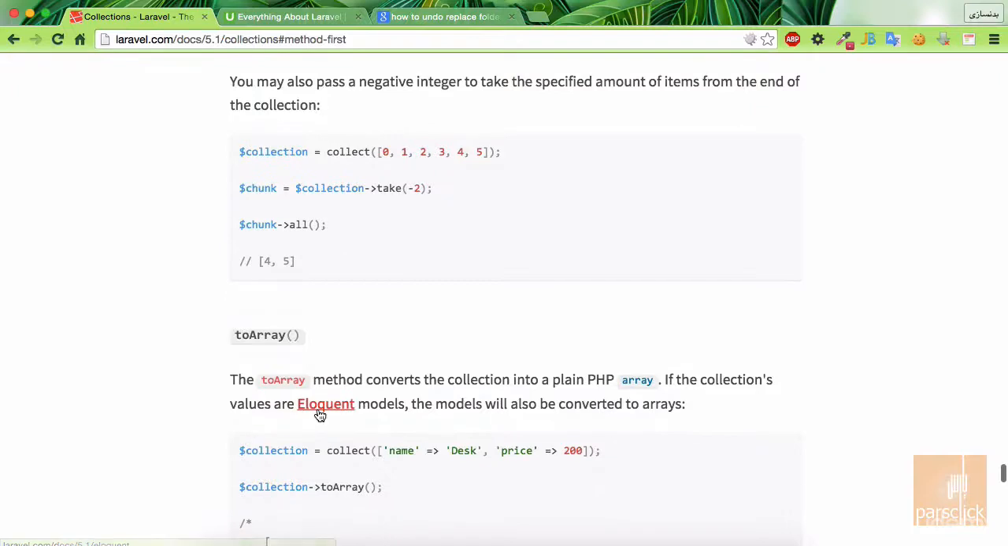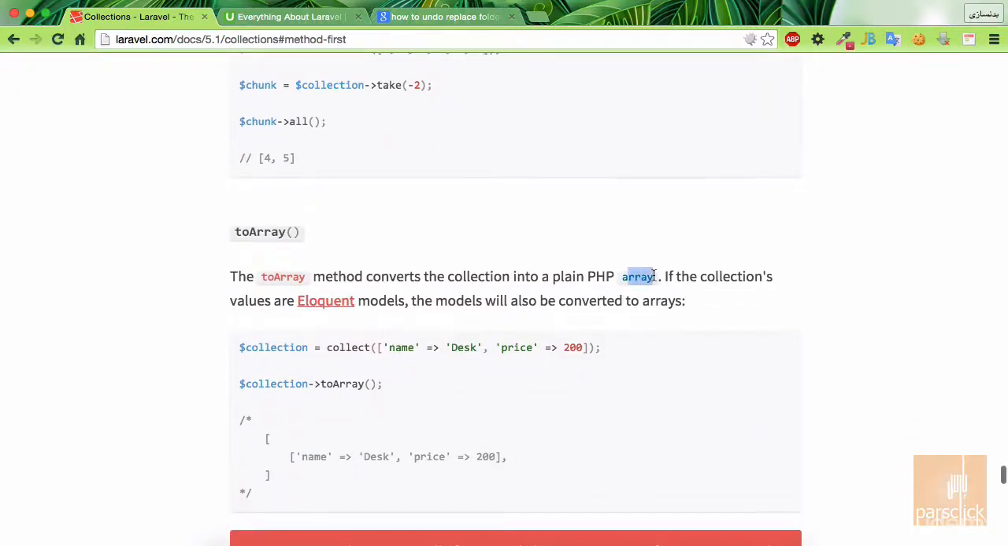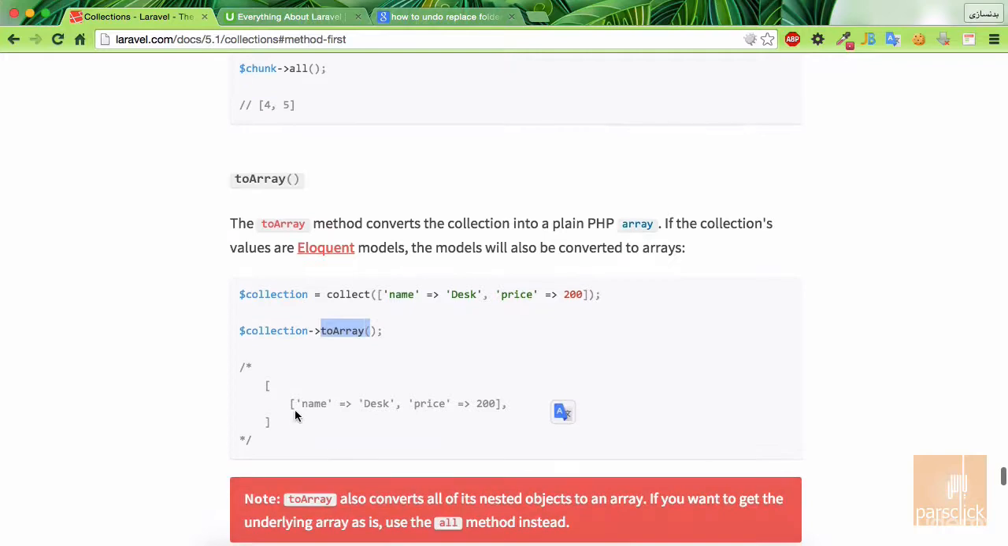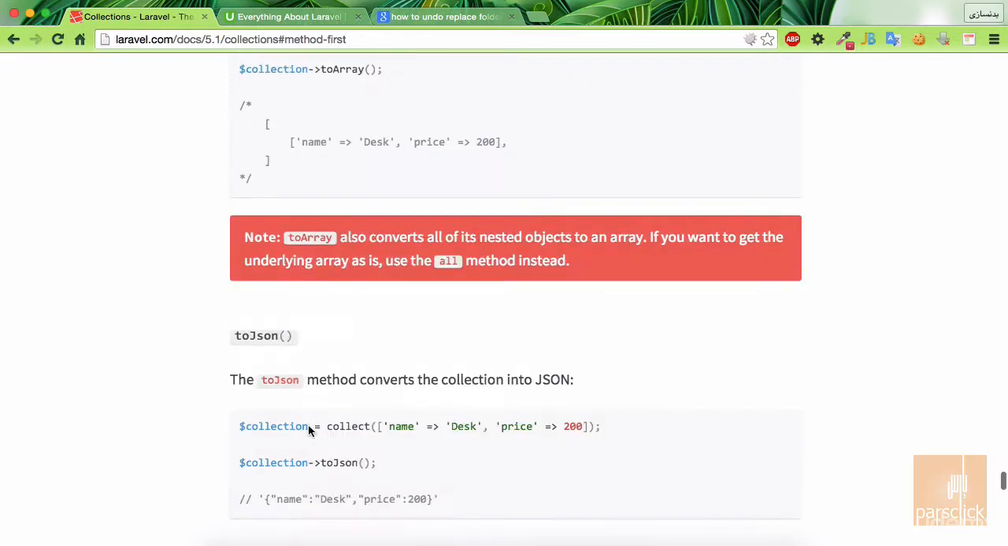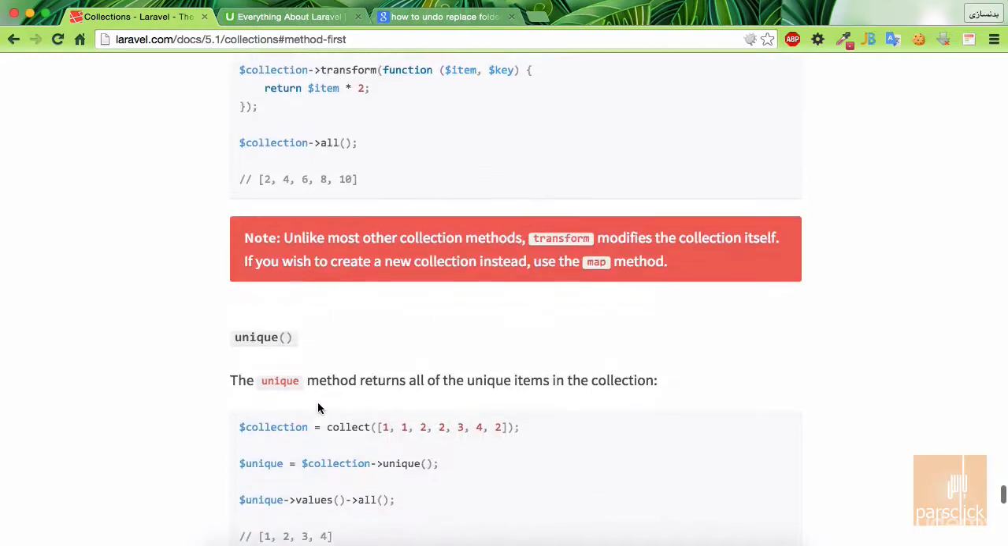toArray, which is going to be really useful. You know that we have an array, PHP array function, right? The toArray method converts the collection into a plain PHP array. So in this case, when you have a collection like this and you pass toArray, it's going to make it one array like this into another array, and then we have toJson and transform and unique.